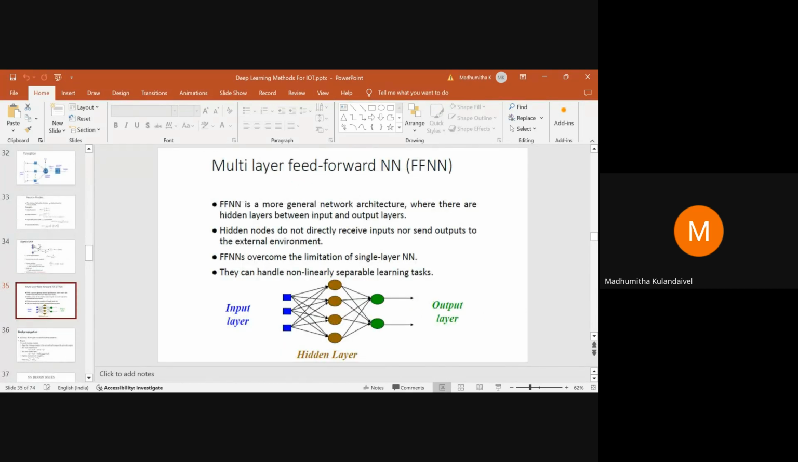So generally, all the neural networks use this multi-layer feed forward. This multi-layer feed forward neural network has the following hidden layers. I'm just going to explain about these feed forward neural networks.